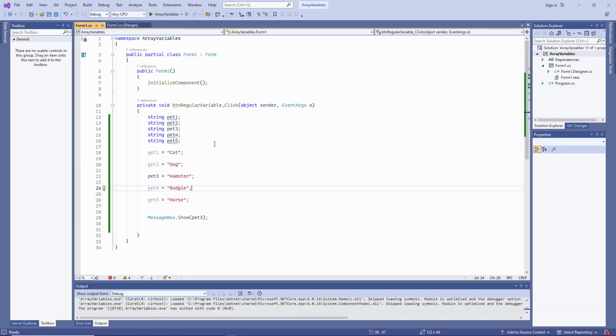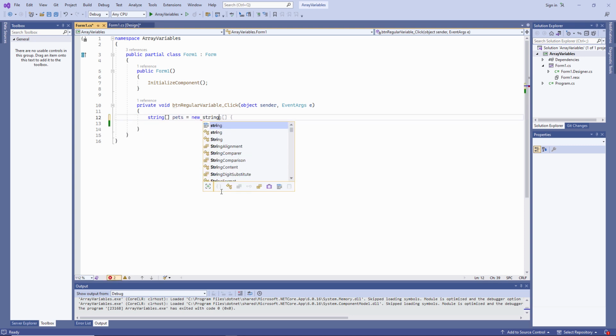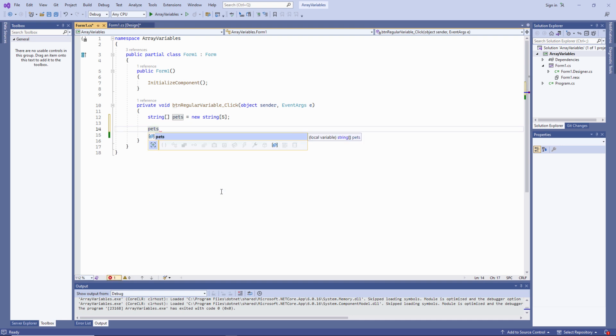But here's the problem. If I have many more than just five pets, and I want to do some processing that involves all of them, for example, to search for a particular pet, or to sort them into order, then I'm going to have a lot of problems with this approach. This is where array variables come in very, very handy. First, I'm going to declare an array. And now I'm going to assign some values to it.